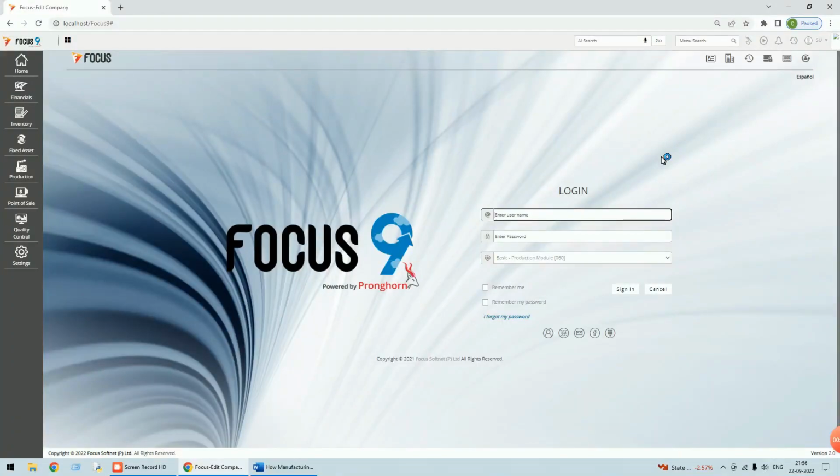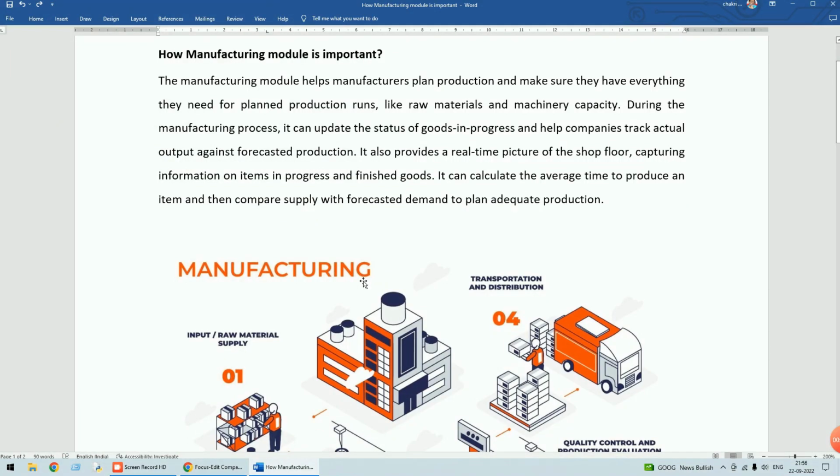Hi everyone. Today in this session I am going to talk about the manufacturing module. Before demonstrating the manufacturing module, I want to say a few words about how important the manufacturing module is in an industry.